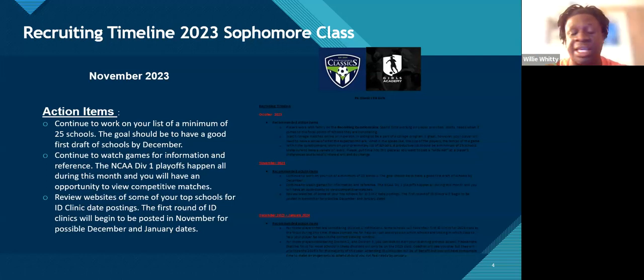Get in November, keep taking inventory of some of these schools, watch games if you can. NCAA Division I playoffs happen during November. A lot of your Division II playoffs are finishing in November, so you get to watch some of the more highly competitive teams, but good to watch and get some information.